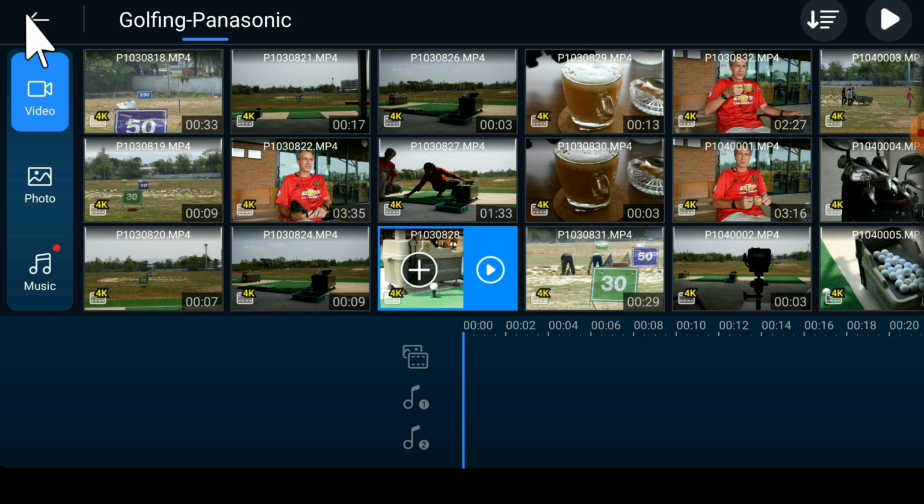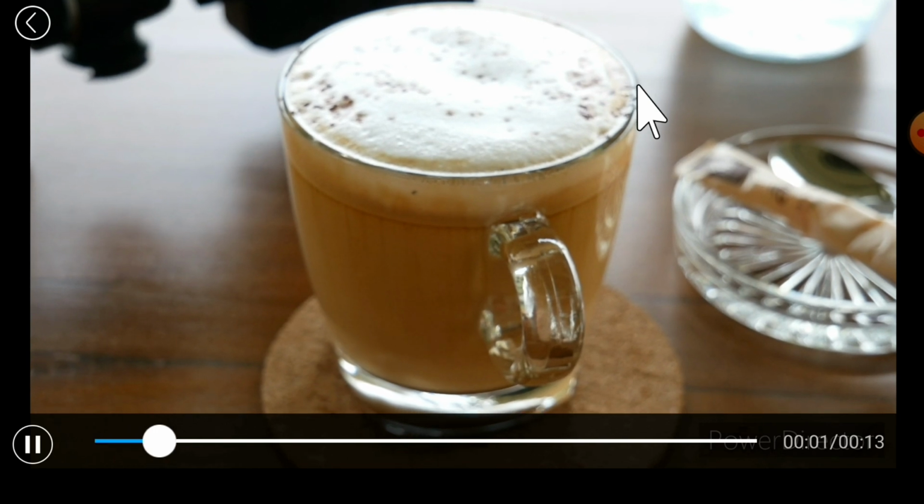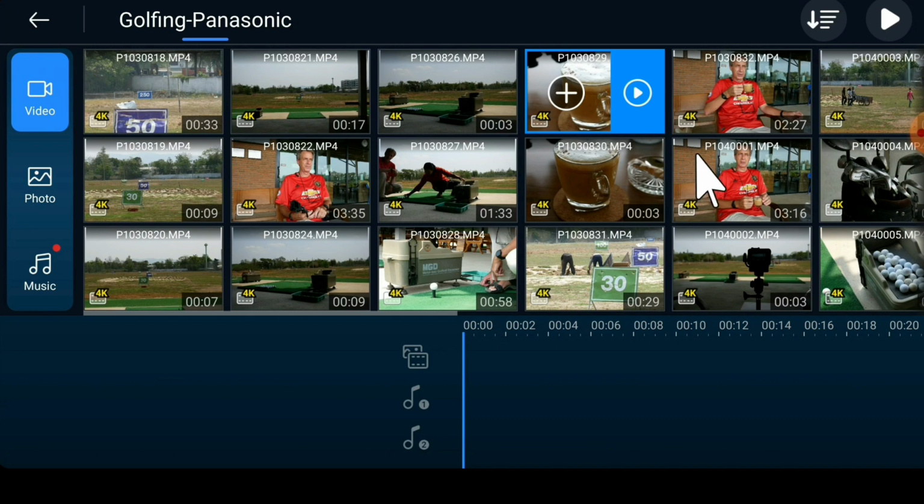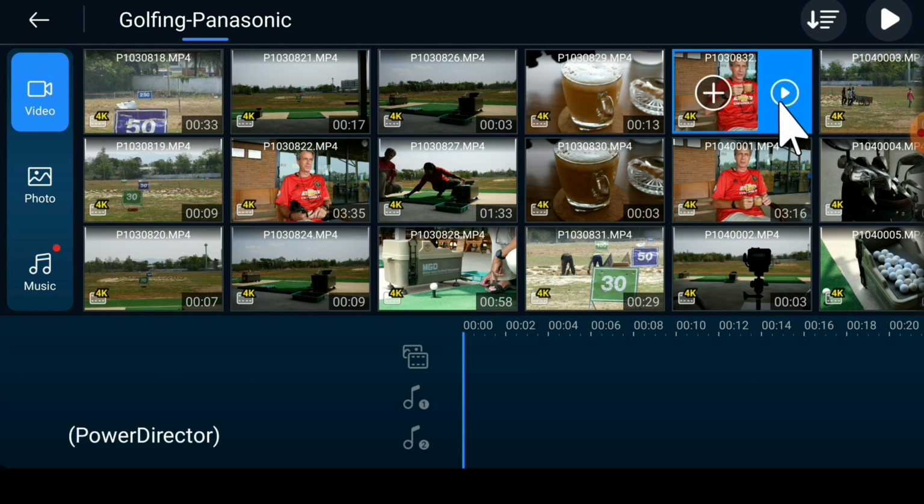And if you want to preview the next one, you have to click on it, click on preview, look at it. I want to preview this one, click on it, click on the play button. So that is the preview feature in PowerDirector. It doesn't have everything I'd want, but it is a very useful feature. Now let's take a look at how KineMaster handles this.